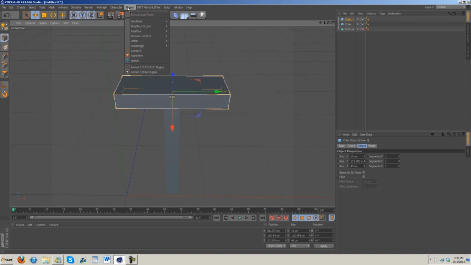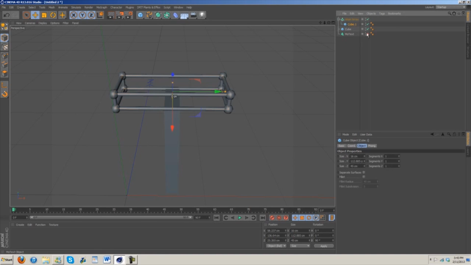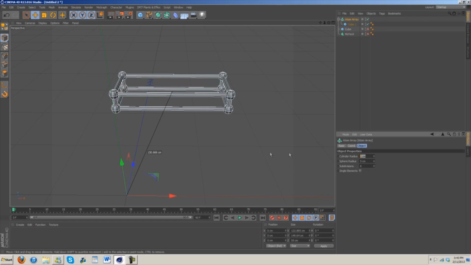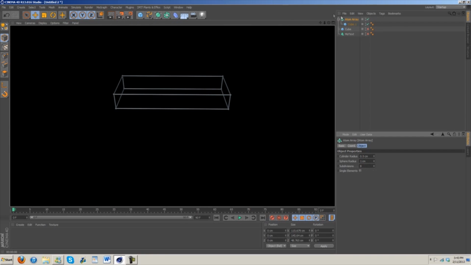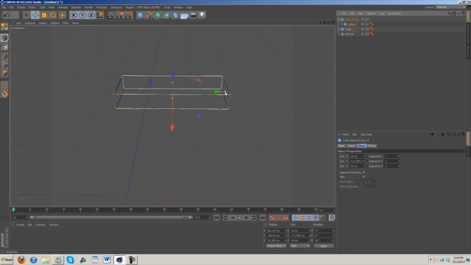So what I'm going to do is I'm going to MoGraph, or not MoGraph, what am I saying? I need to go grab an atom array, drop this in it. I'm going to turn off the other cube as well. We're working with that right now. And I'm going to bring this down to 1. Actually, let's do 0.5 and 1. Yeah, that'll work. Still a little bigger than I normally would use, but it's fine.